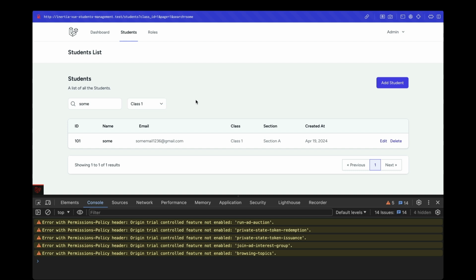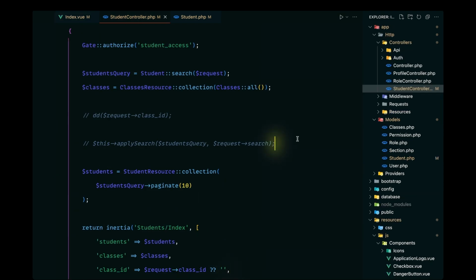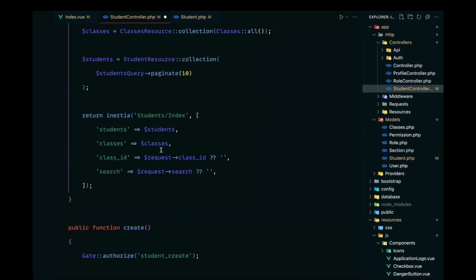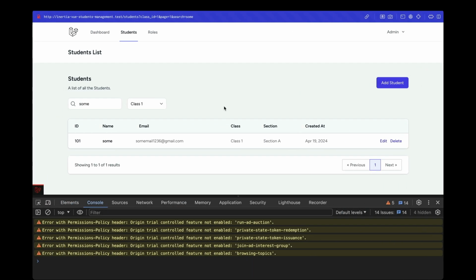Okay, so that's it for this video, and as you can see, we applied the filter by class functionality, and I hope that you learned some new stuff along the way. And let's quickly remove a few things from here. So I'll get rid of these, and okay, everything seems good. So yeah, that's it for this video, and I'll see you guys in the next one.